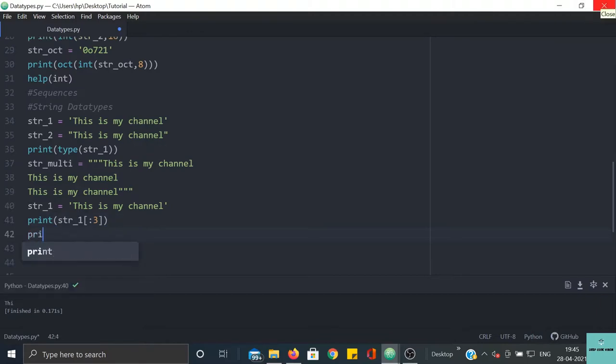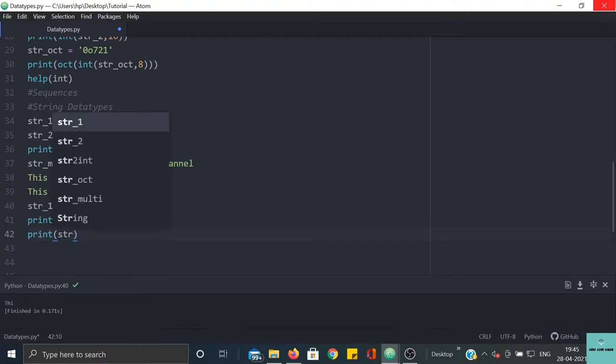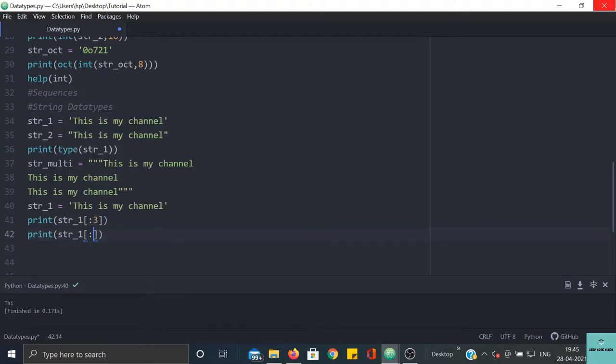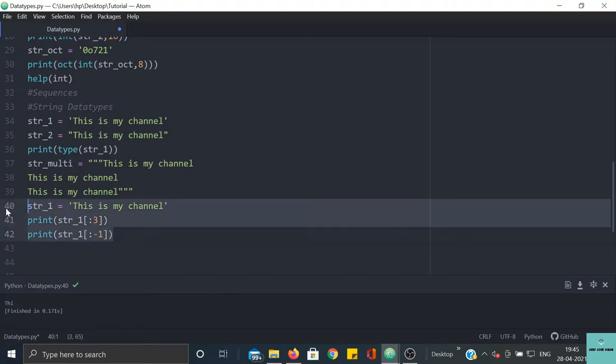Another interesting part is, if I write string 1 with negative indexing, a negative index, it ignores the first from the last, or the last alphabet, because it's the index, right? So if I do 2, it doesn't read the last 2. Now this is called negative indexing, and it is also used quite a lot in Python.